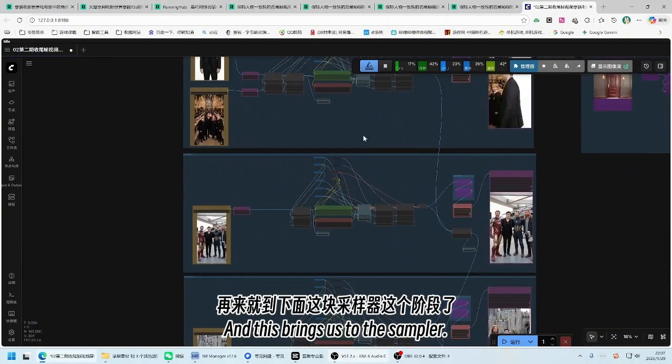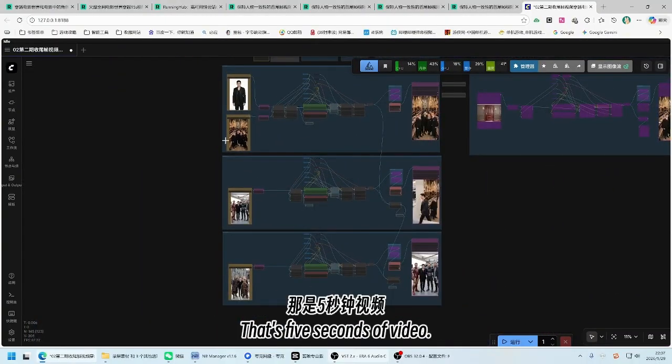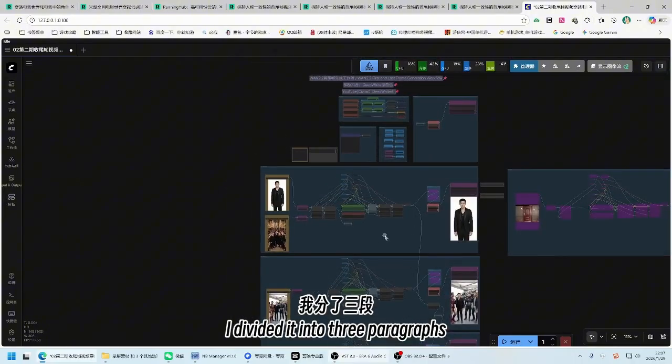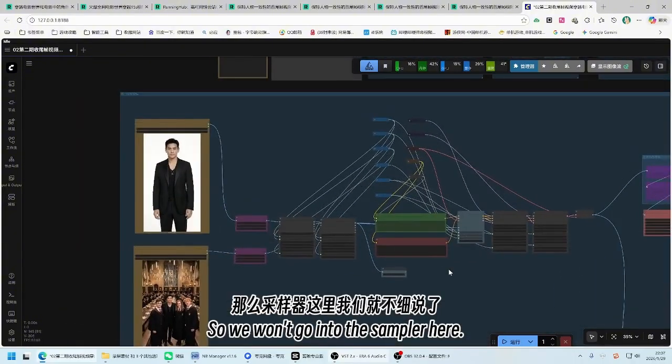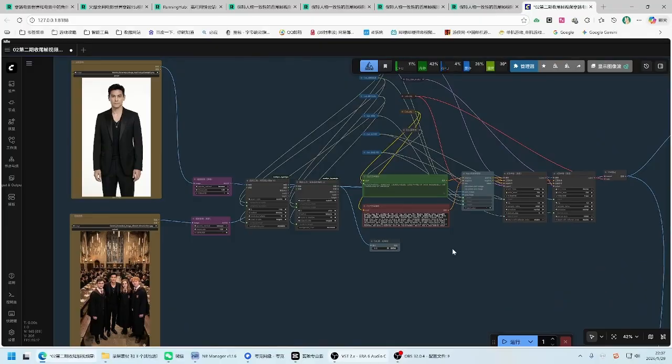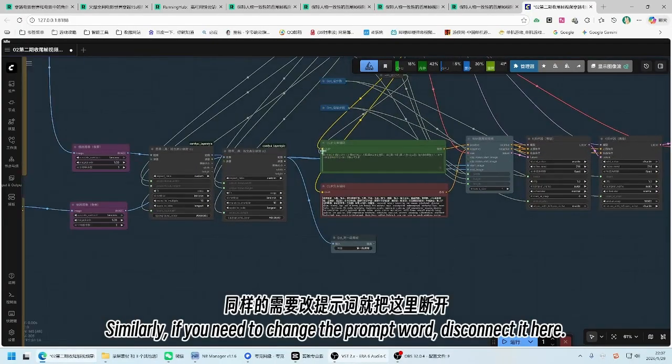And this brings us to the sampler. That is 5 seconds of video. I divided it into 3 paragraphs. So we won't go into the sampler here. Similarly, if you need to change the prompt word, disconnect it here.